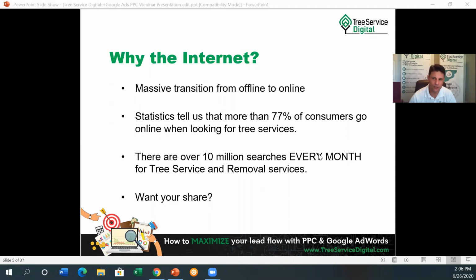There are over 10 million searches every month for tree service and removal services. We got that right from Google Keyword Planner. So 10 million searches per month. So in your little small area of the world on the internet, there's a large number of searches every single day. Typically anywhere from 100 to 1,000 searches per day in any major market.